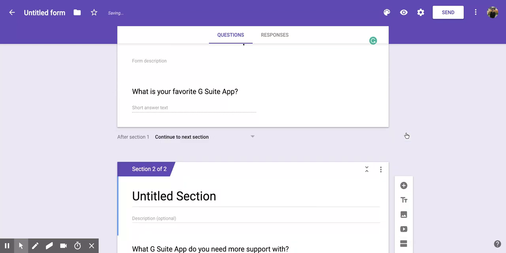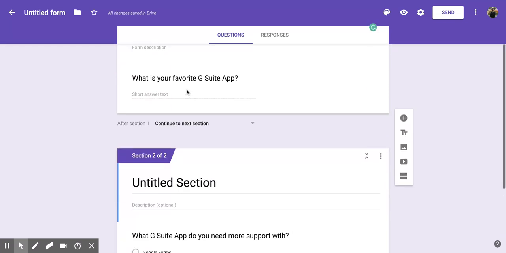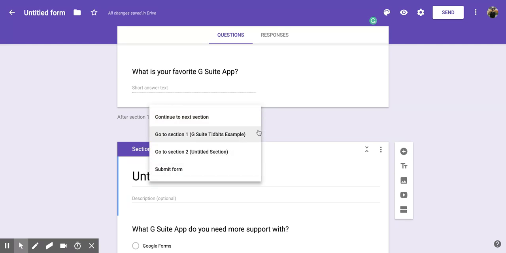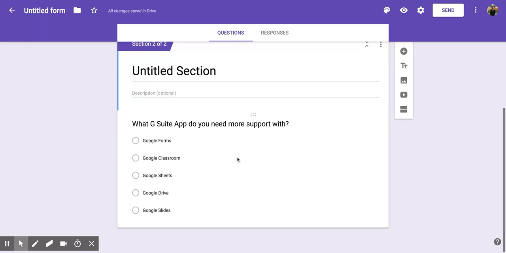Now, when I click on it, you're going to notice that it splits the form into two different sections. This one is section 1 of 2, and this one's section 2 of 2. And below the first section, you'll also notice it has this drop down that you can decide how you want your people who are taking the form to move through your form. So once you decide where you want them to move after that first section, you're going to click it. I'm going to have them move on to that next section below.